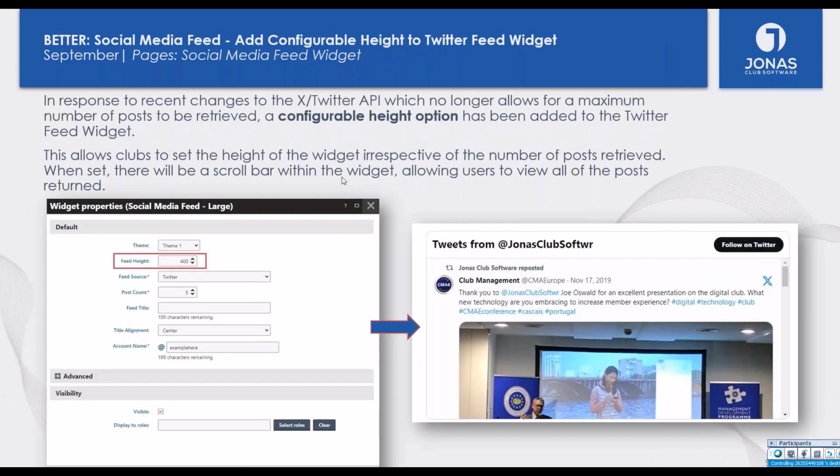Okay, there was also a change made after the Twitter takeover by X, where the API no longer allows for a maximum number of posts to be retrieved. So a configurable height option has been added to the Twitter feed widget, which will allow clubs to set the maximum height of the widget on a particular page, irrespective of the number of posts that are retrieved from the API. When the height is set, there will be a scroll bar within the widget, allowing users to view all the posts that are returned by the API.